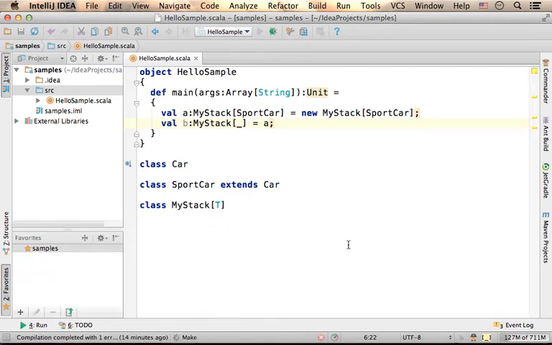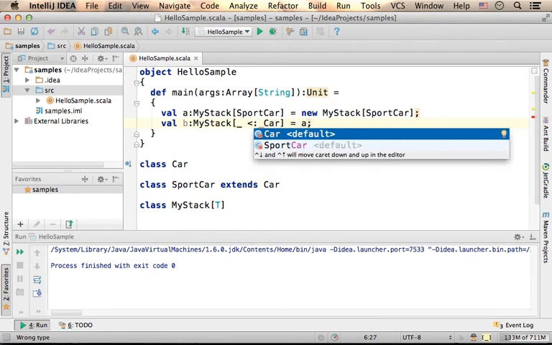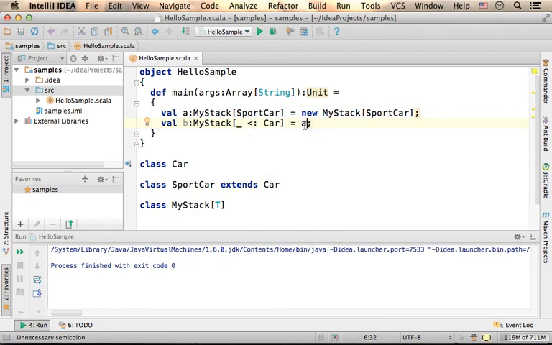Let's see how it compiles. As you can see, it compiles successfully. We can even add some sort of a limit. For example, we can say that it can be any type, but it must be a subtype of Car or equal to Car. Now, if we give it a try, as you can see, it compiles successfully.